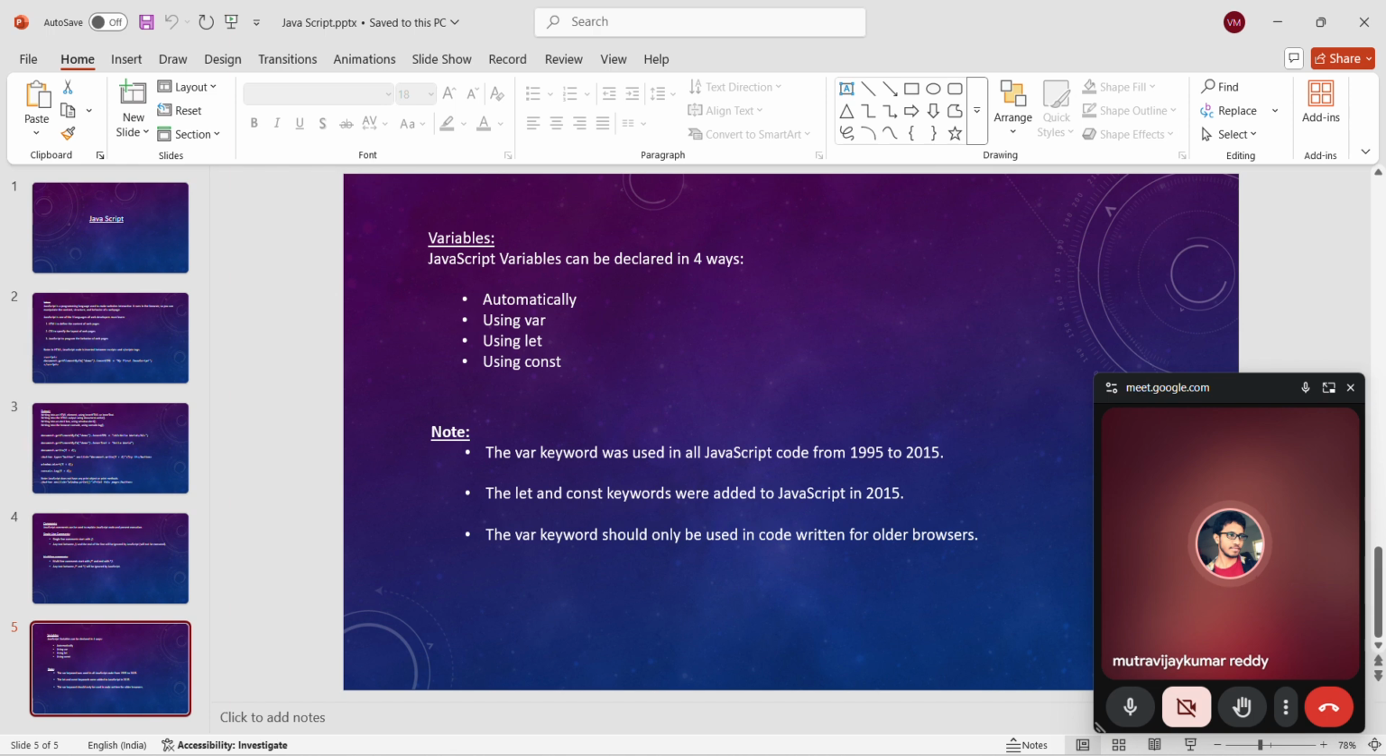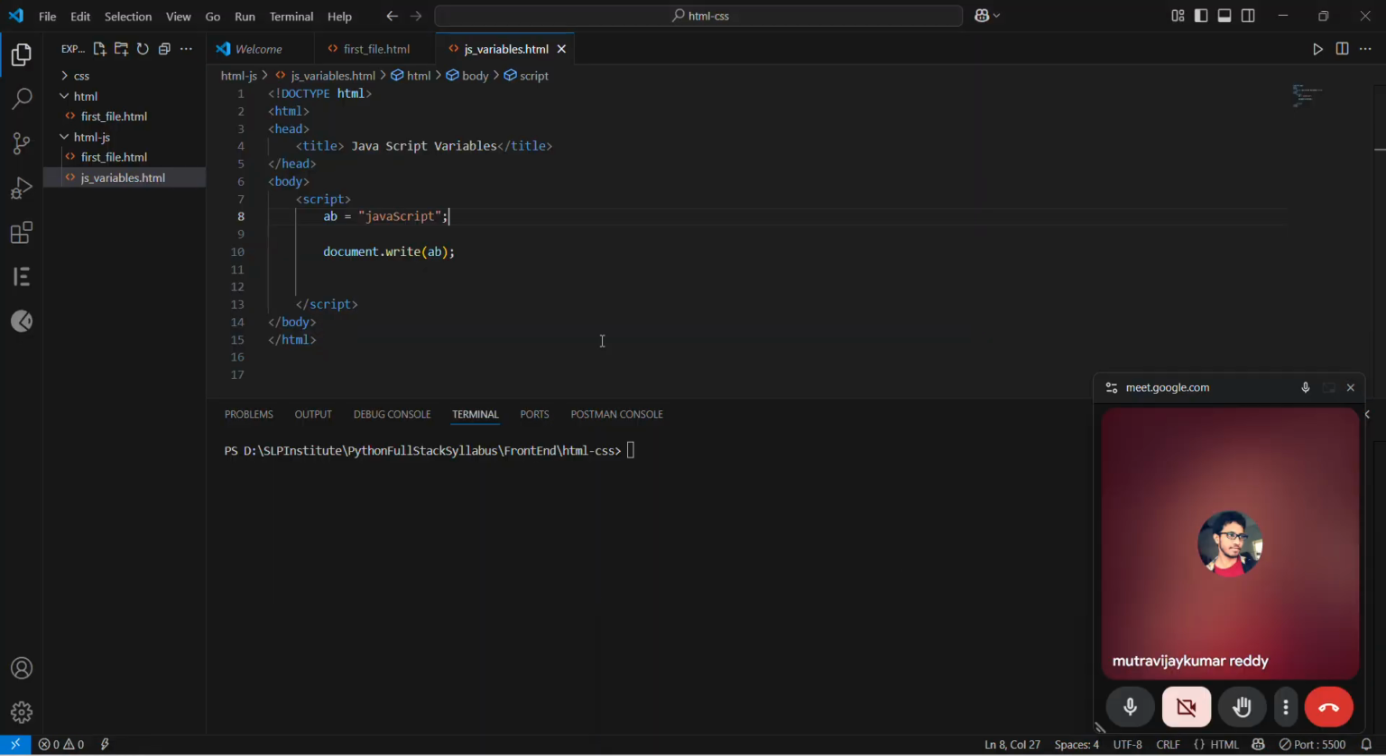Now this one is Edge. We have Microsoft Edge. Earlier it was Internet Explorer. So for the code to work in IE, they were using this var keyword. So let's see. This one I'll just comment out, like automatically. Okay, this is about only automatically.